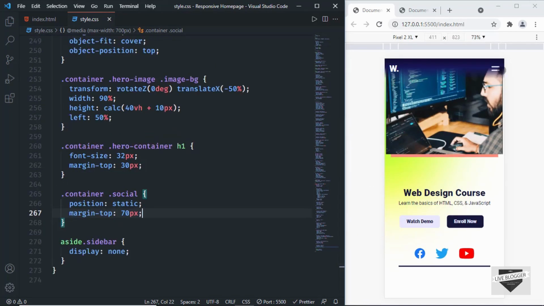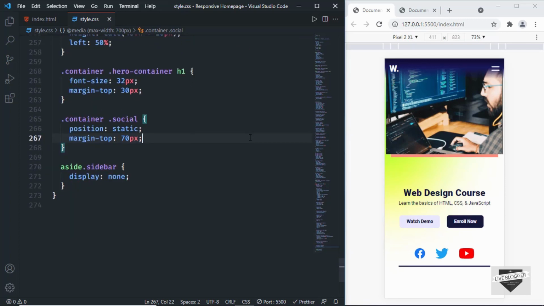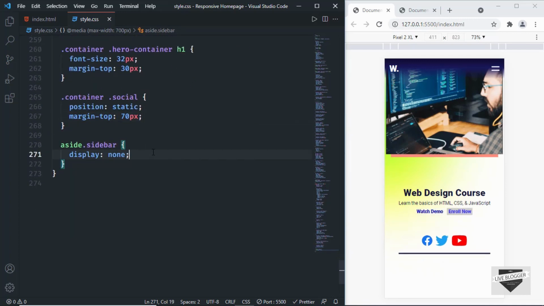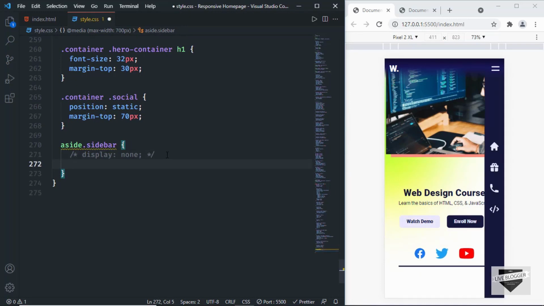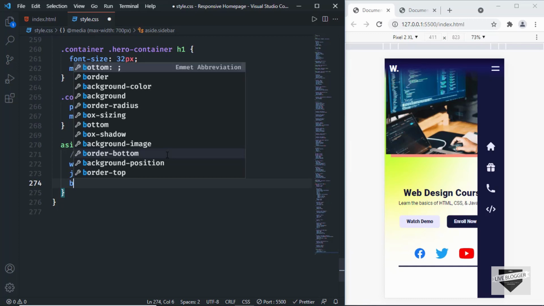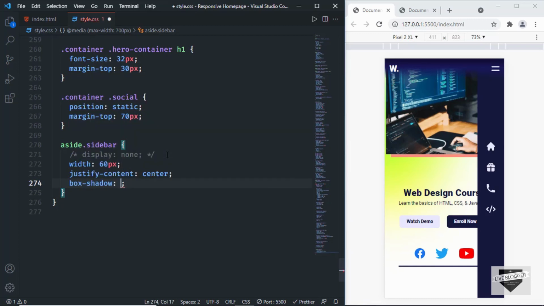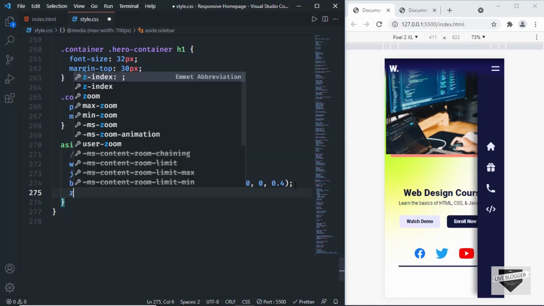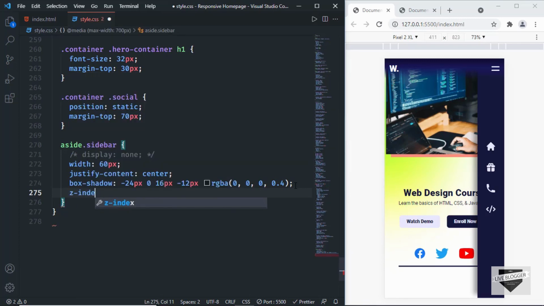And I think that's it with the mobile version. Now let's style the aside or the sidebar. So let's remove the display none from here and let's add some styling over here. So we'll just set the width to 60 pixels and we'll justify content to the center, and we'll also add a box shadow. So I'll just type box shadow and we'll set the values to negative 24 pixels, 0, 16 pixels, negative 12 pixels, RGBA 0, 0, 0 and 0.4. And let's also set the z index to some higher value so that it is above all the other elements. So I'll just type z index and we'll just set it to 200.